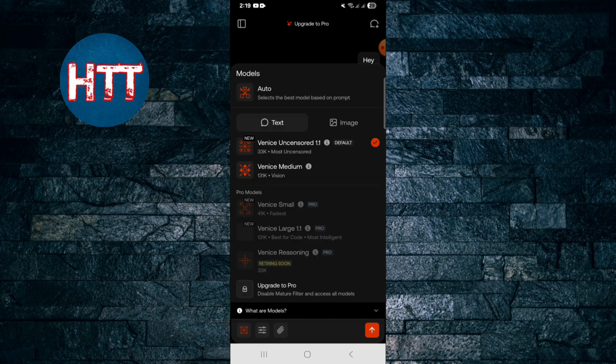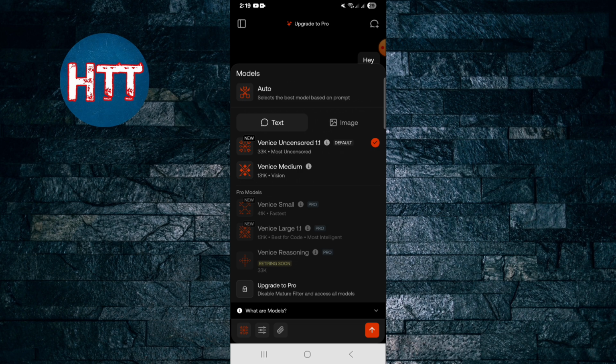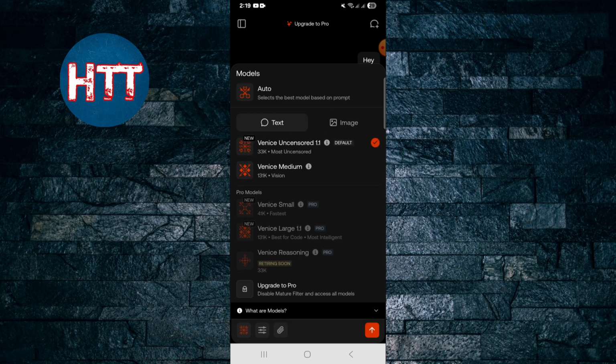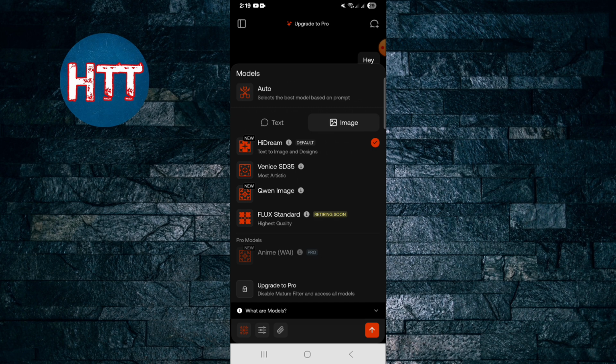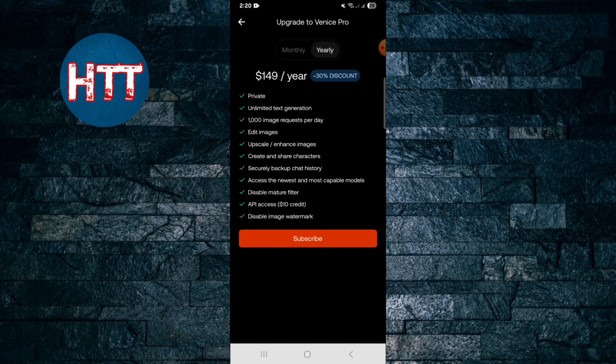a couple of options: auto, text, image, you can change it, and you can see here upgrade, default, and also here you can take a photo and choose a file, and you can upgrade your plan. You can see this year 100 images requested per day.